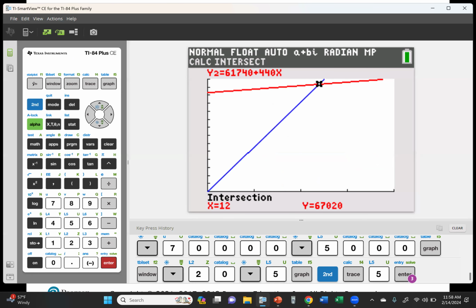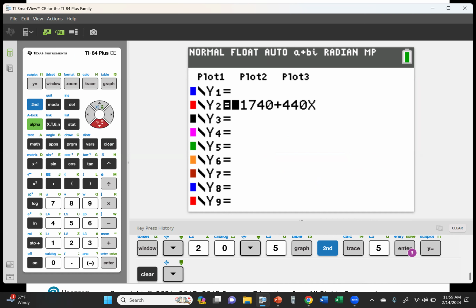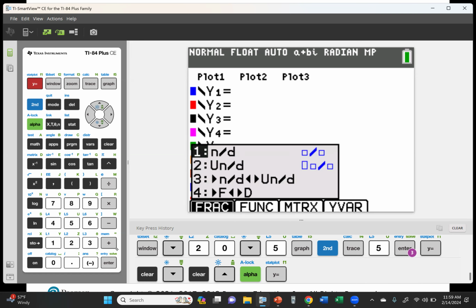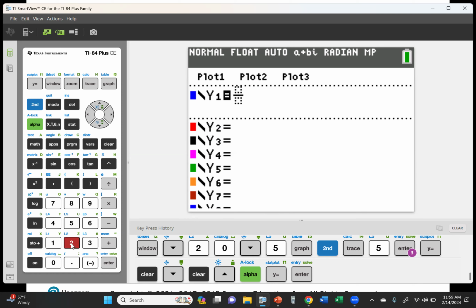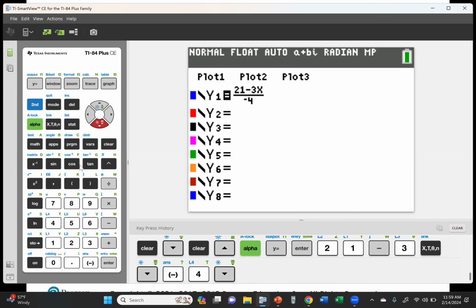So the first thing I need to do is go clear out what I have in there. Okay, so I'm going to put that fraction, 21 minus 3x over -4. So how do I find my fraction? Do you remember? Number 1, right? Now, those other three have purposes. We just don't use them very much. Okay, so what did I have? 21 minus 3x divided by -4. Okay, and let's put the next one in. What was that one? -9.